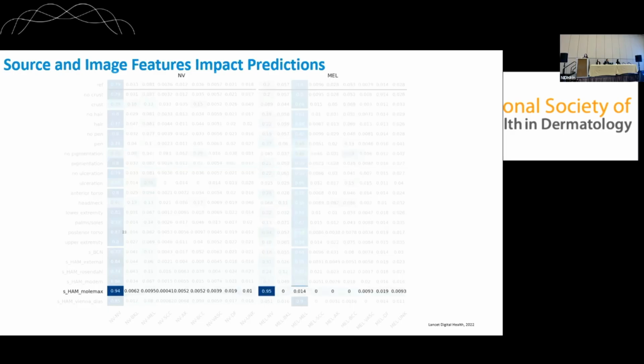And this is where I think this is the most important. Anything that starts with an S is a source in this table. If you have a nevus from a specific source, Molmax, that does not have a lot of melanomas, state-of-the-art models will get that correct 94% of the time. But if you have a melanoma from that source, state-of-the-art models will think that's a nevus because they have not seen that many melanomas from that source.